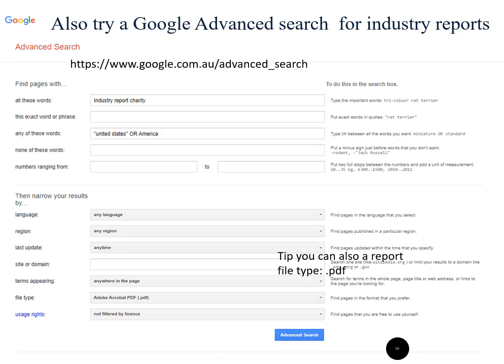My next recommendation is that if you are looking for industry reports within Google, do a Google advanced search, so google.com.au/advanced_search. This gives you more control over your search results. So what I'm telling Google is that I want the words industry report and charity to appear in my search results, and we can have either the United States in double inverted commas or in capitals, so either United States or America. And what I can do is also, under file type, limit it to a PDF, as most reports that are uploaded online are PDFs, and this way it gives us access to results and reports that are freely available.